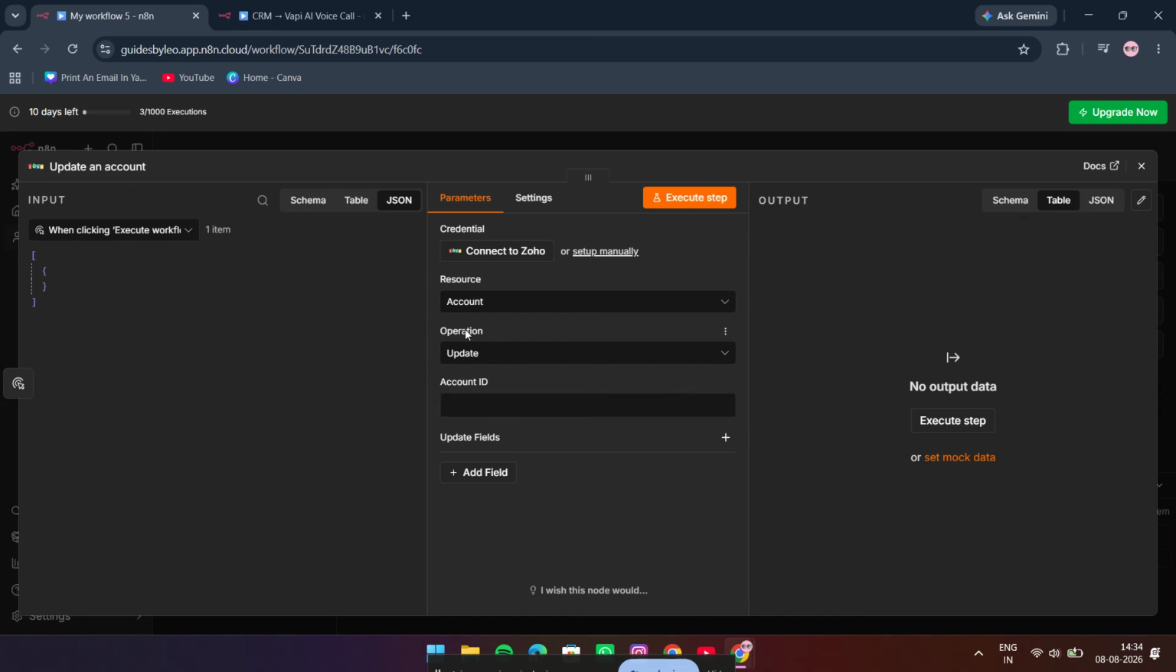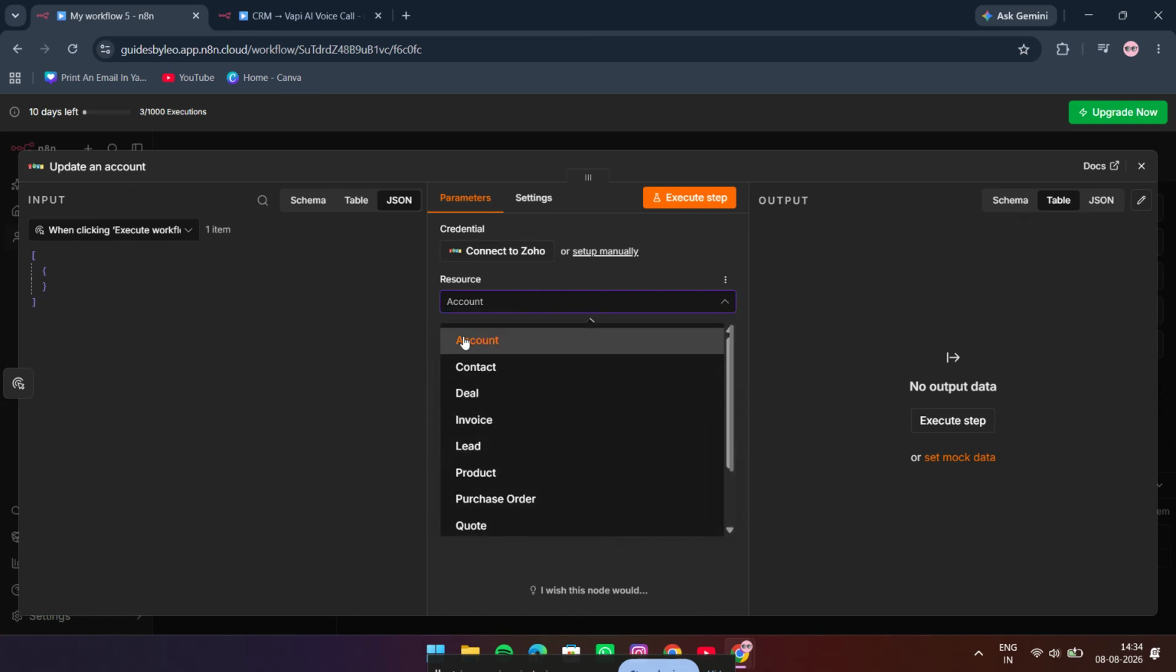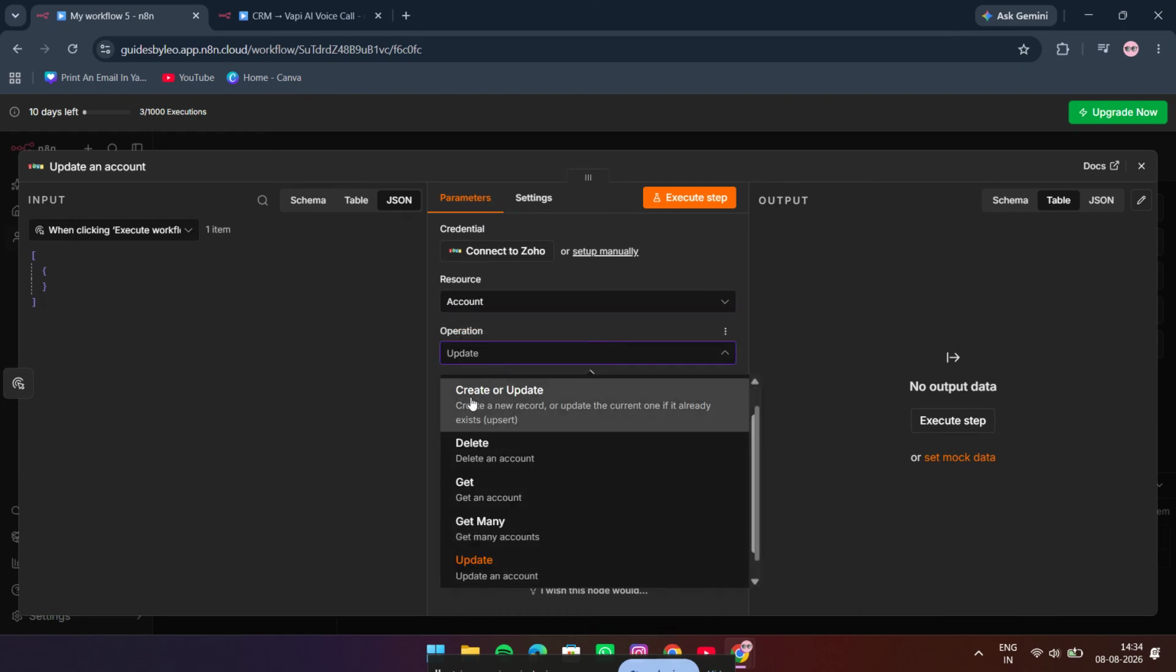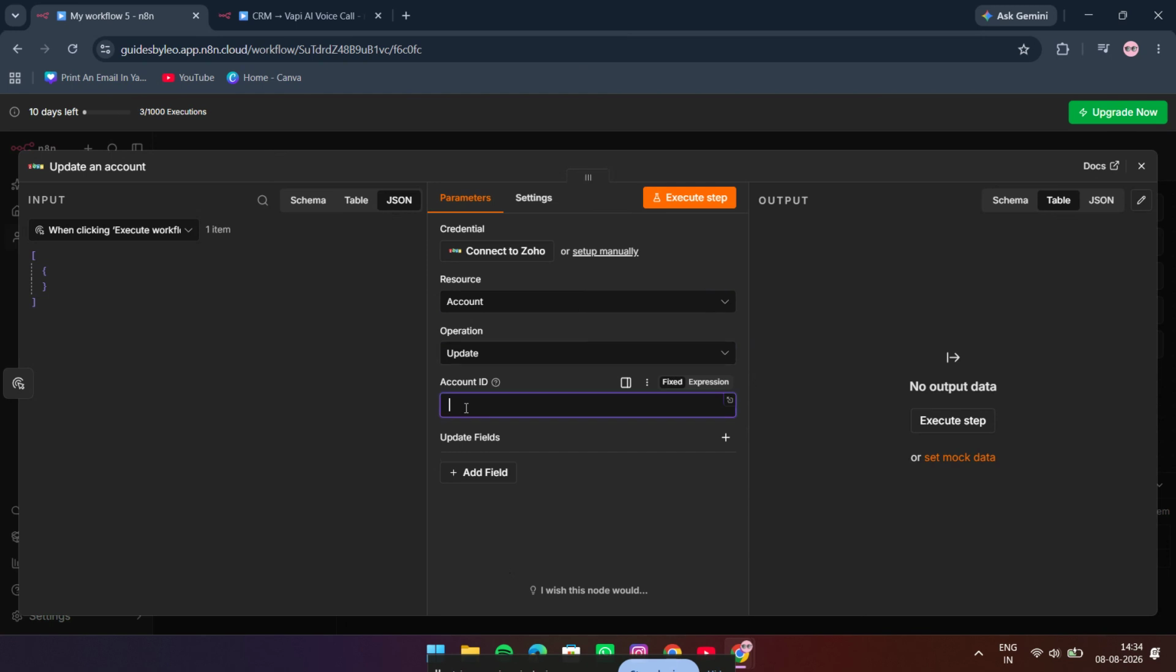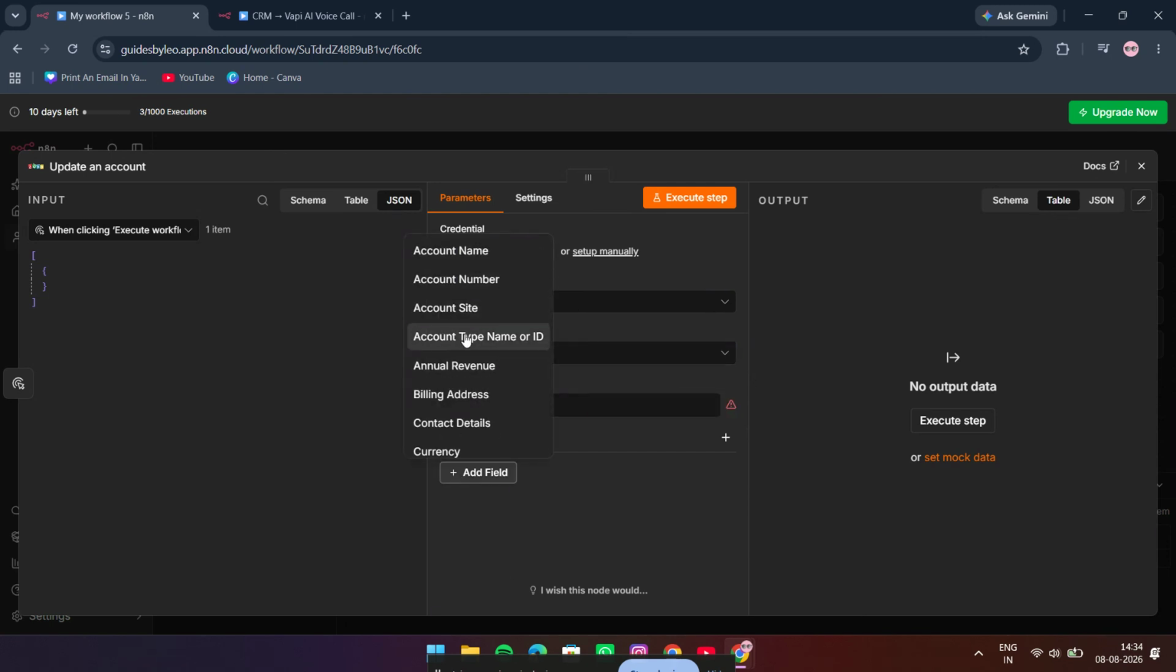This is where you map the fields you want to change, such as the account name, phone number, website, industry, or any other account details available in your setup. Make sure the data you enter matches the account record you want to update so the correct information is applied.